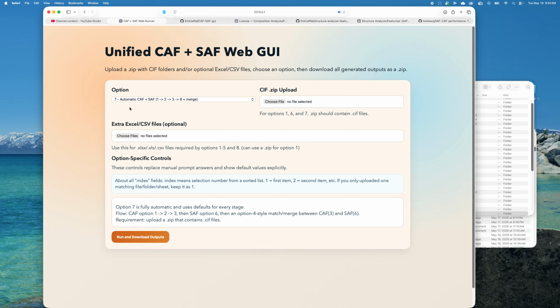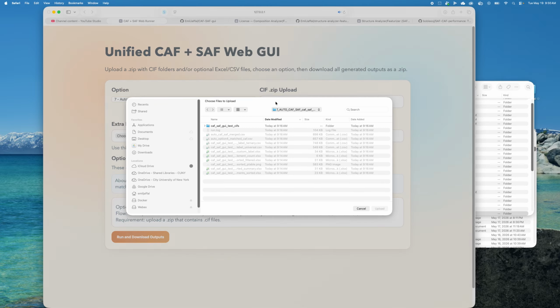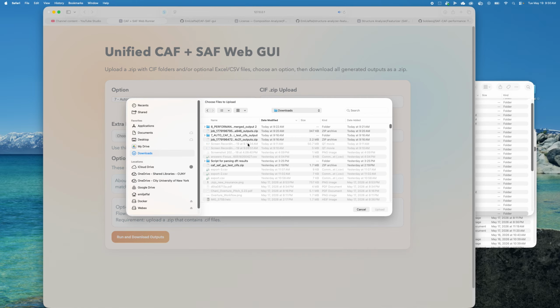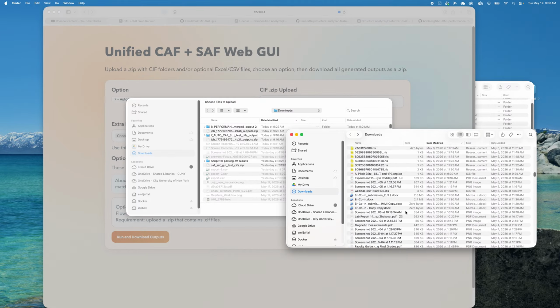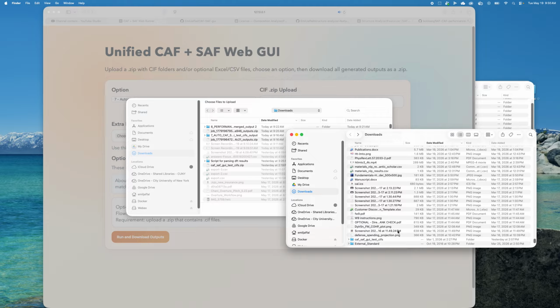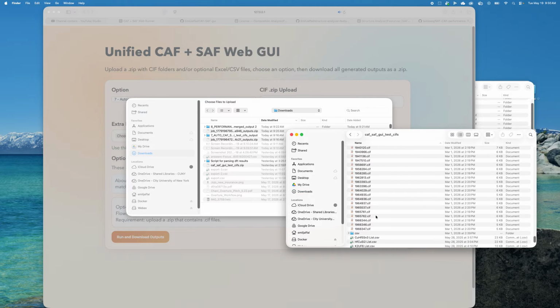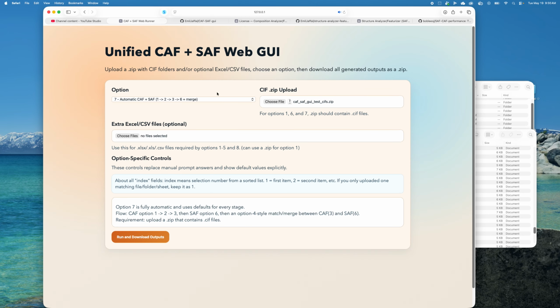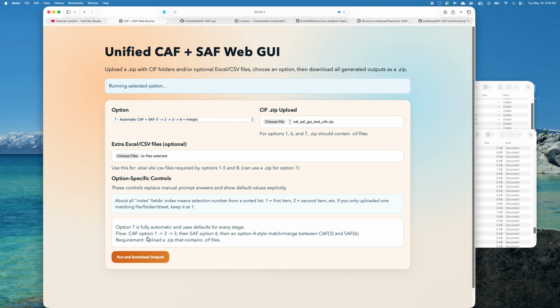So we're going to just do option 7 here, and I already did these all, but I realized I wasn't recording. So obviously that's a very big rookie mistake on my end. And again, we're just going to upload a folder of CIF files. They all look like this. I'm going to add the zip folder, and these are just compressed. So we'll run option 7, and this will take just a little bit of time.